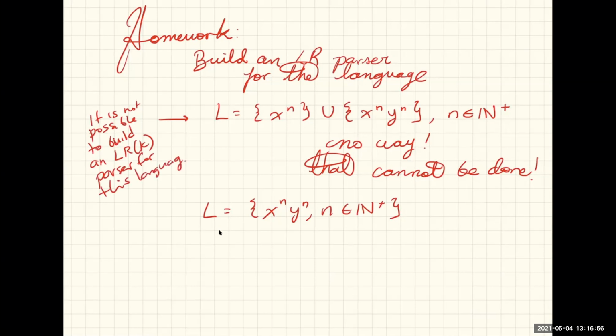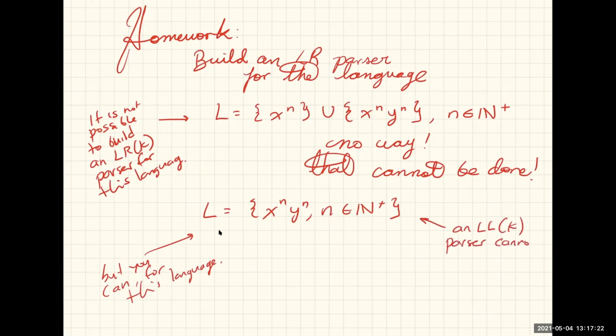Actually, this is the canonical example. So the question of today precisely was about trying to build an LL parser for this. An LLK parser cannot be built for this language. But you can build an LR parser. So your homework will be to build an LR parser for this language.